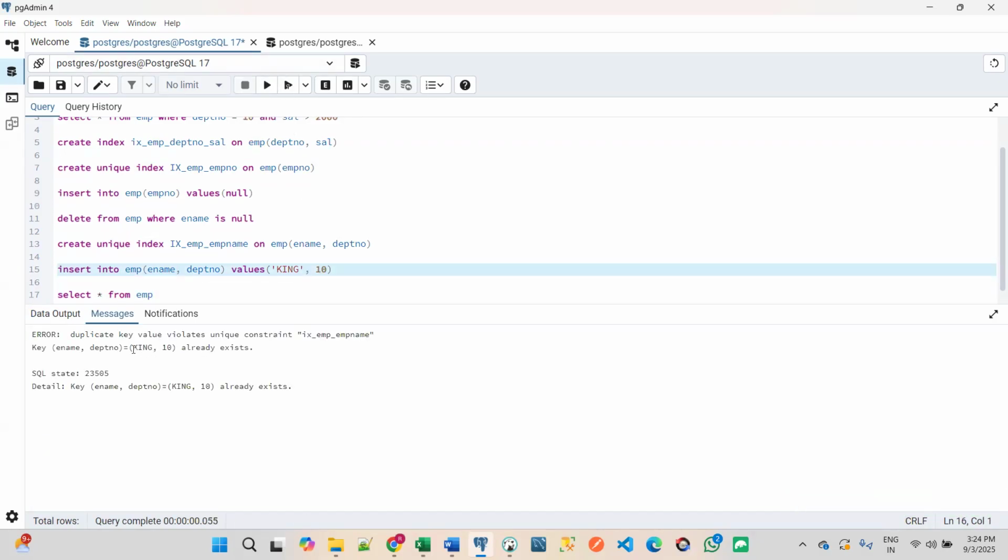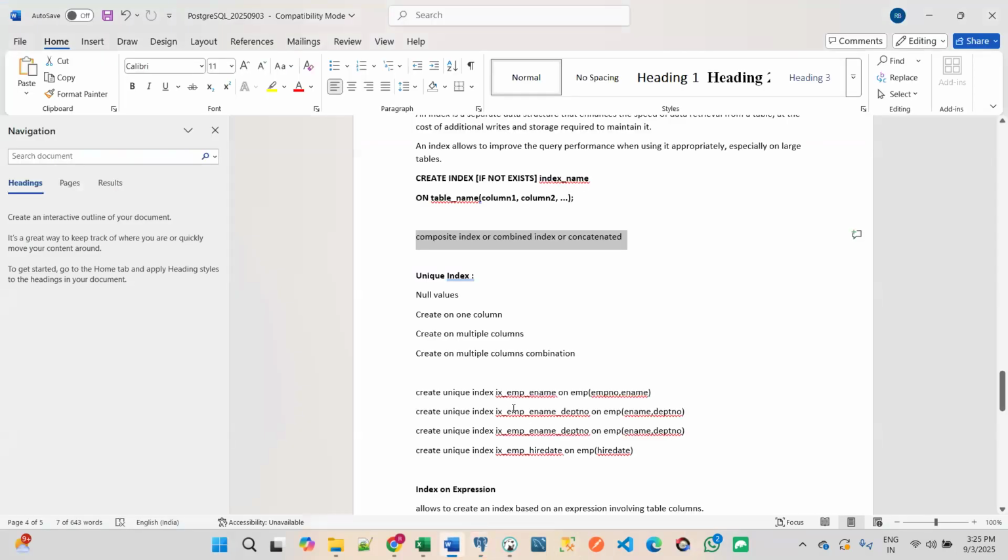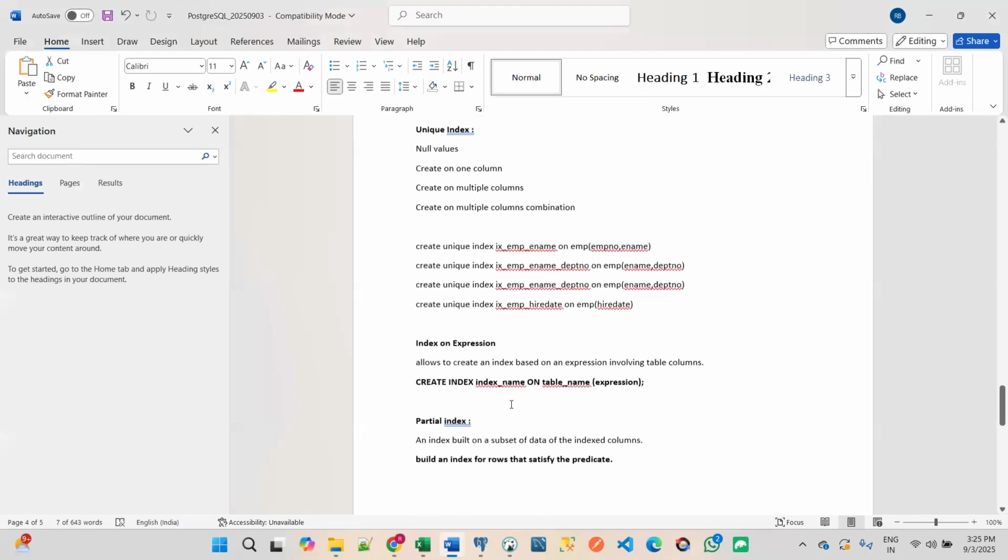That is not allowed. Why? Because this King employee name along with the department number 10, that is already available, already exists. So it does not allow a duplicate combination. So we can create an index on multiple columns, multiple column combinations.